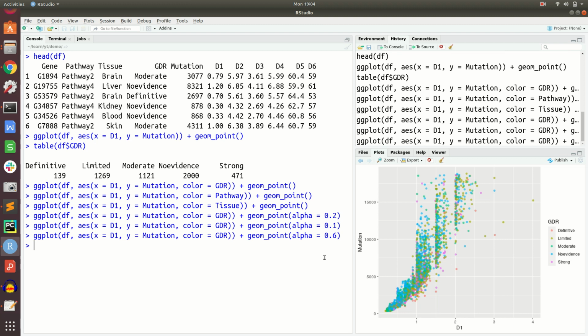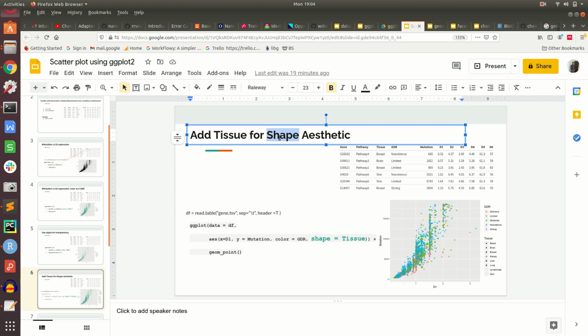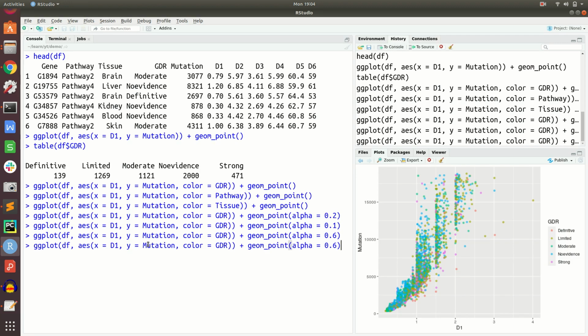So this way, anywhere you want to paint your colors with transparency, you can use this alpha property, and you have to pass it within this point function. Okay, so the next concept we will see: we will now add another aesthetic, that is shape. Let's this time provide shape to the tissue. So what will happen now? X is equal to this, y equal to mutation, color with respect to GDR, but now shape with respect to the tissue. Again, do not put any quotation mark.